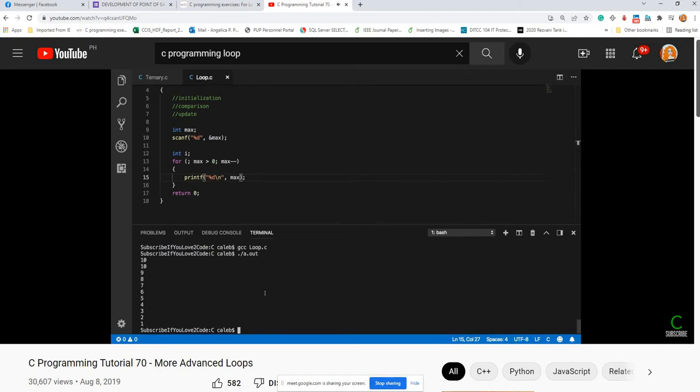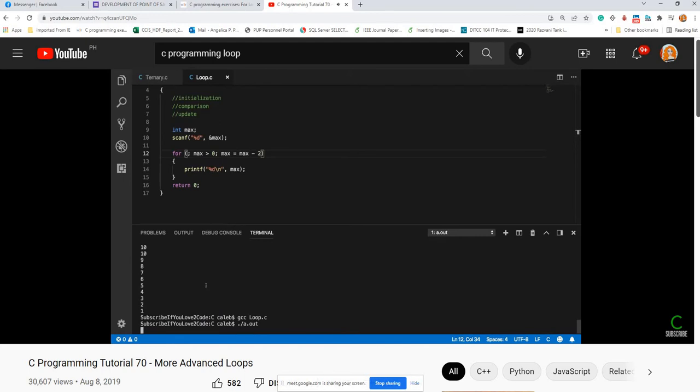Another thing you could try doing, and we don't need this i variable anymore, is count down by 2. So for example, instead of decrementing, you could say max equals max minus 2. Now it goes 10, 8, 6, 4, 2. Awesome. If you wanted to include 0, you could put that equal sign there. And there you go, include 0.